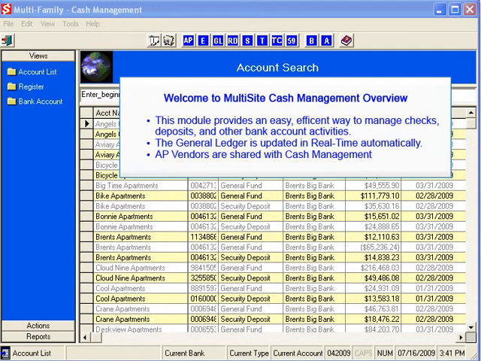The Cash Management module of the MultiSite suite provides an easy, efficient way to manage checks, deposits, and other bank account activity. The Cash Management module exchanges information with the General Ledger module in real time. In addition, vendors entered into the Accounts Payable module can be shared with the Cash Management module.